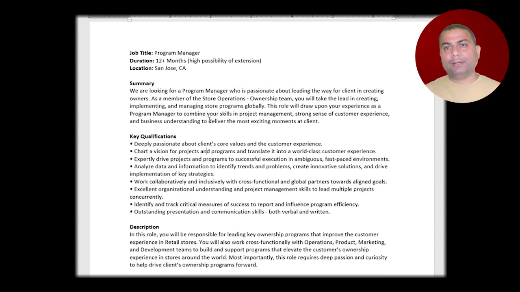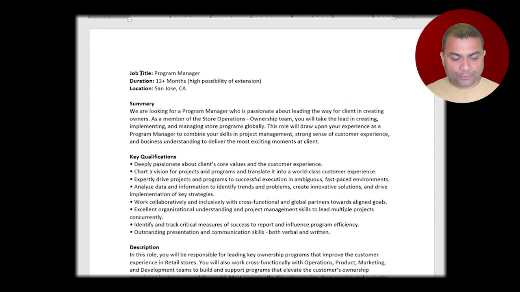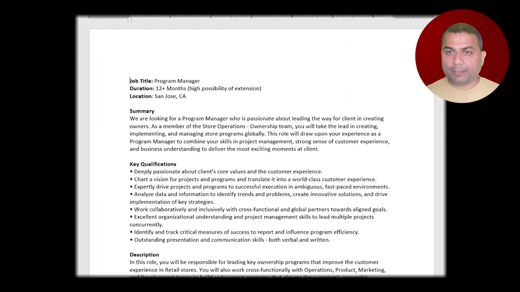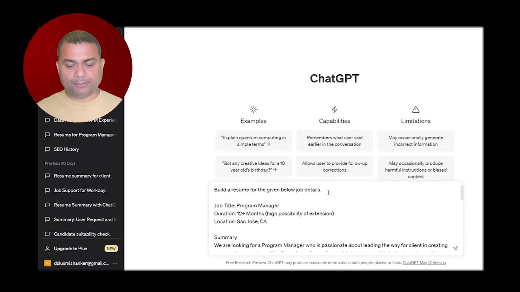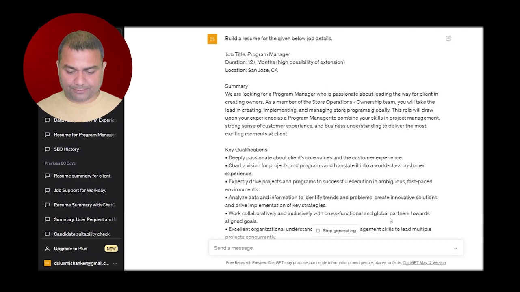So let's see what kind of sample resume we can get from ChatGPT so that we can provide that resume to our recruiting team. For that we need to give a command to ChatGPT. I'm writing the command here so that we can copy it and paste it into ChatGPT: resume for the given below job details. I have given this command, copied the complete job details and pasted them here. Let's see what kind of results we get.